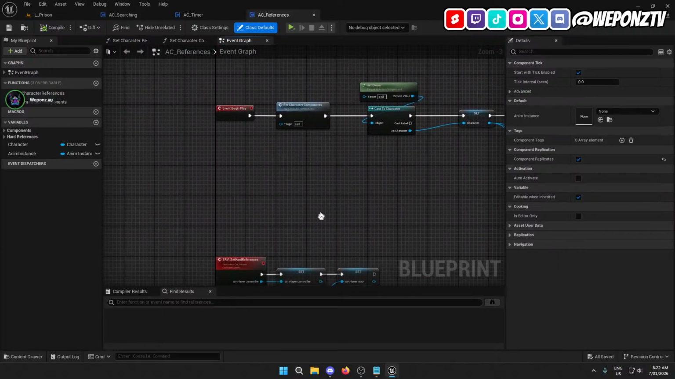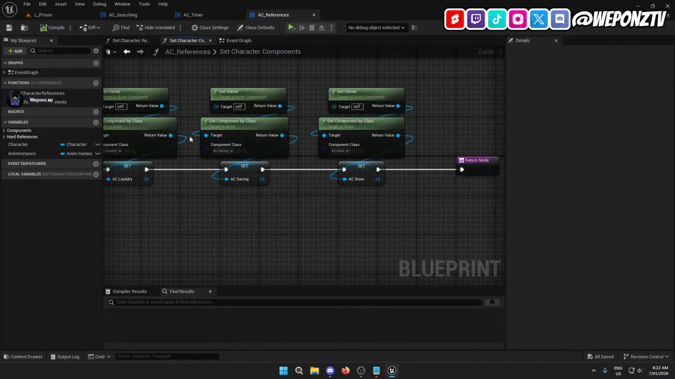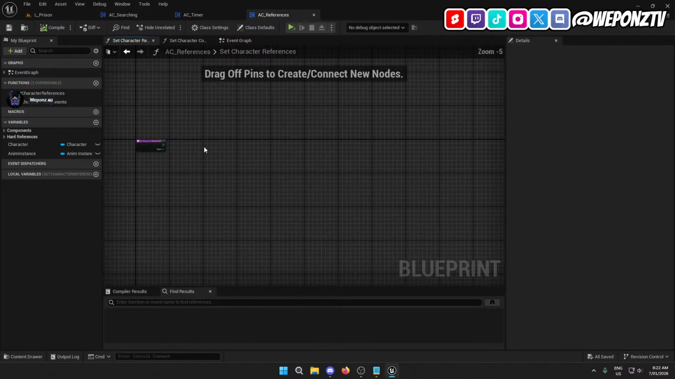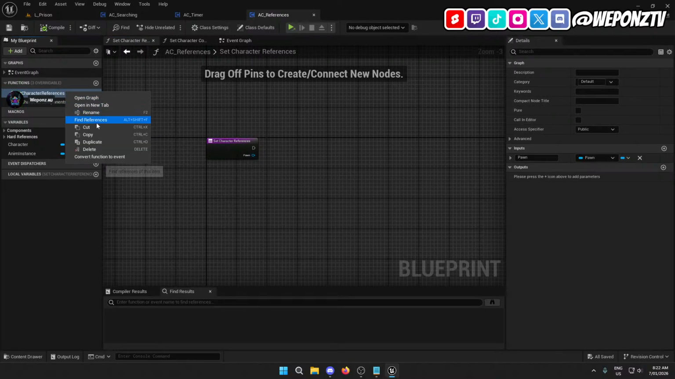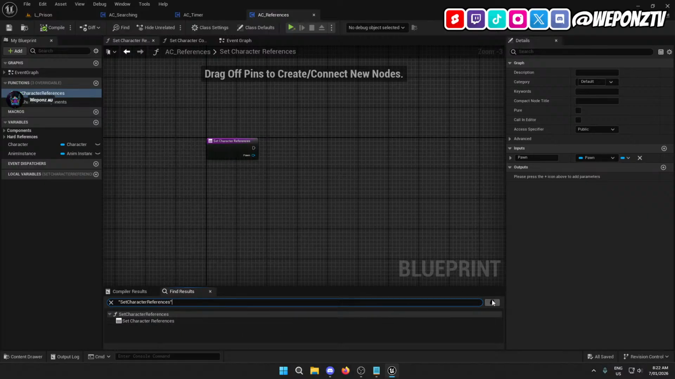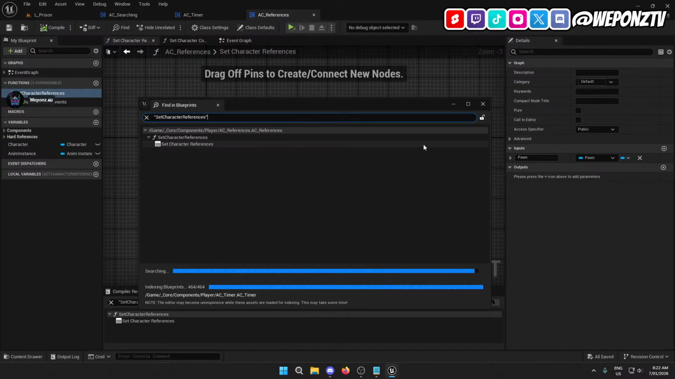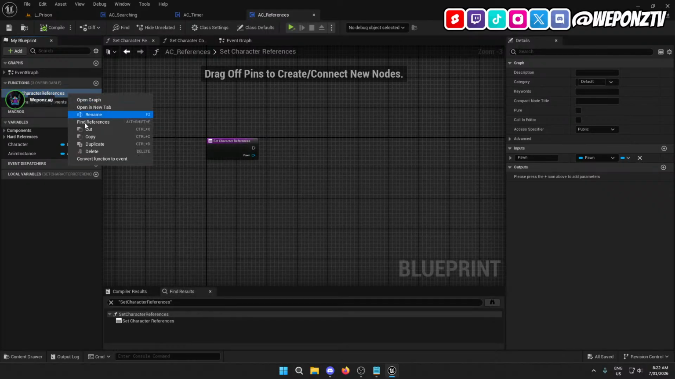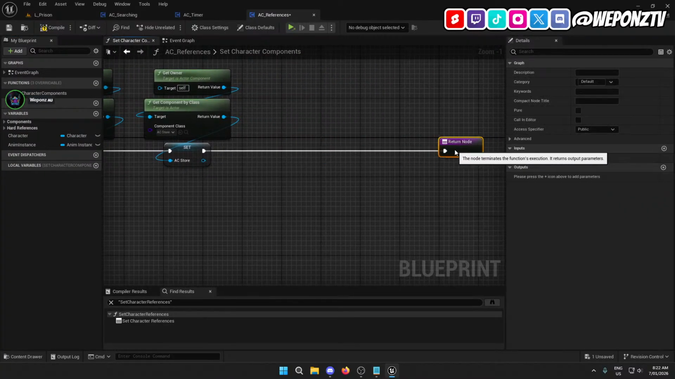Alright, references. We need to add this reference. What is this? Hopefully that's not used anywhere. Set character references. No, well, I did rebuild it to a point and I think I was thinking about doing something like that, but it doesn't do anything. Hopefully this is only going to be one saved. Yep, alright.